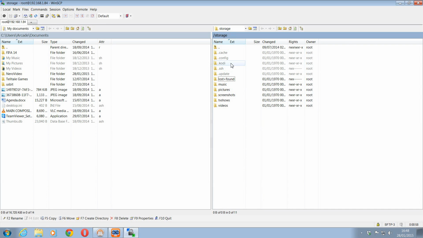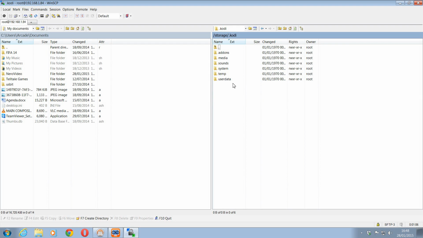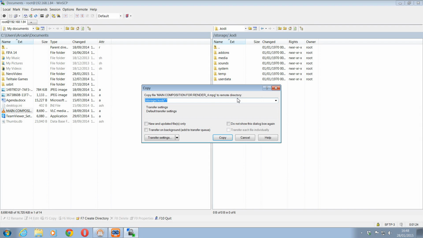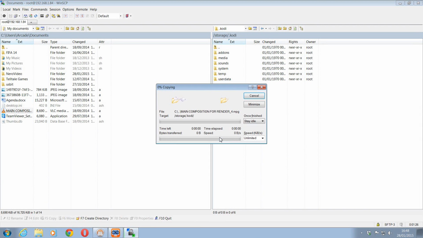Now as I'm running Kodi, let's go in the Kodi folder, and this is all hidden by default. Okay, so this is all your user data, your add-ons, everything like that is all stored in here. So if we wanted to copy something over, let's say for example we wanted to copy that over, we just drag it over with the left mouse button held down and drop it in there, and then click copy.